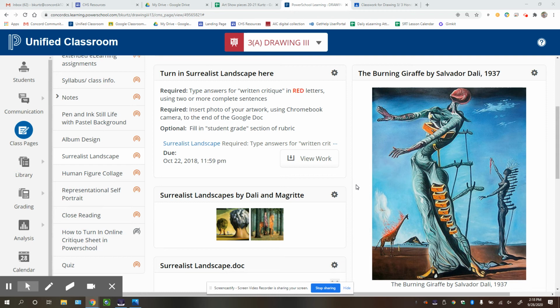What I usually do with this project is make it a landscape, and you have to do a surrealist landscape. In this case, I'm going to let you do whatever subject matter you want. It can be a landscape if you want. And the media or medium you can use is also whatever you want, as long as it's drawing media.